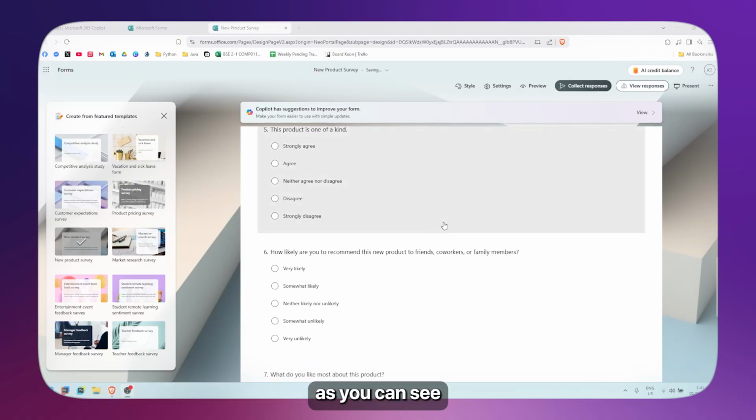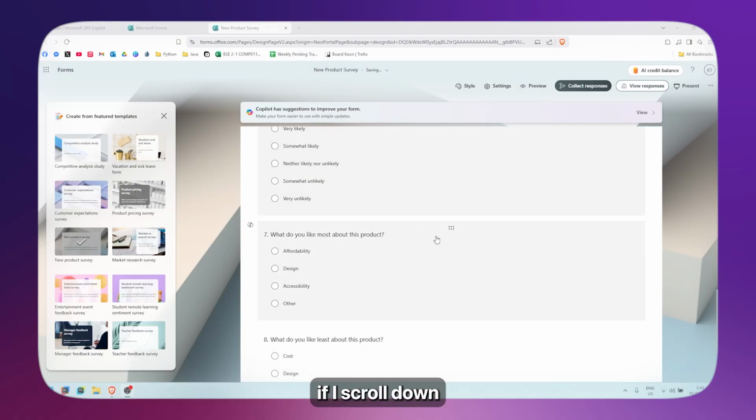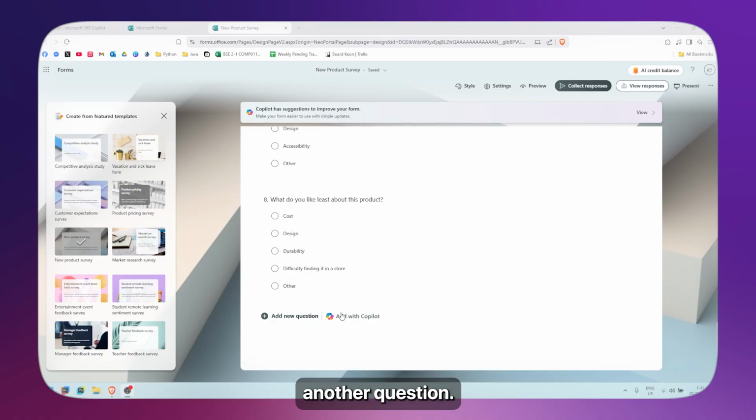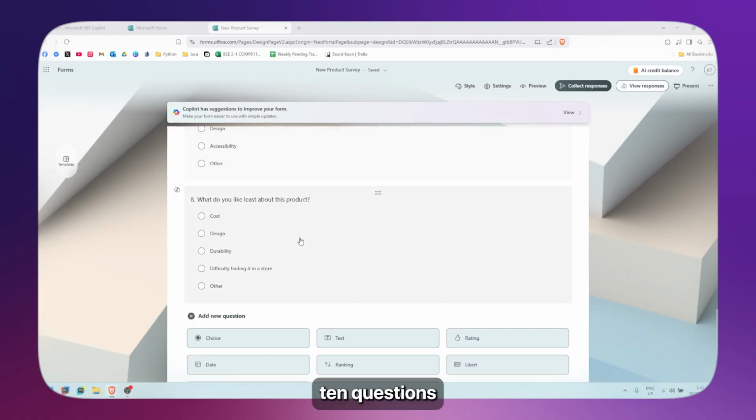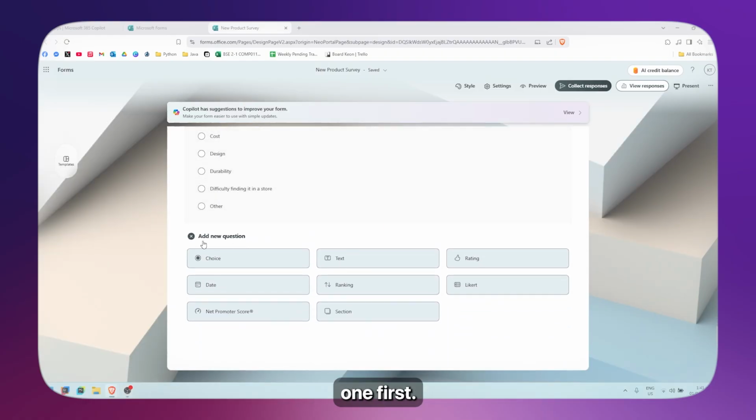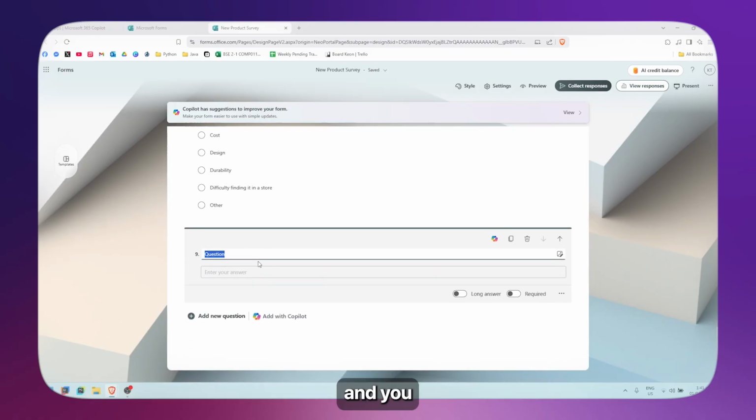And as you can see, these are all the options. And if I scroll down, I could also add another question. So let's say you want 10 questions overall. So I'm just going to add one first. You could either set it to choice or multiple choice, to a text, to a rating. So let's say I want to add in a text. And you just simply need to add the question and they input their answer here at the bottom.